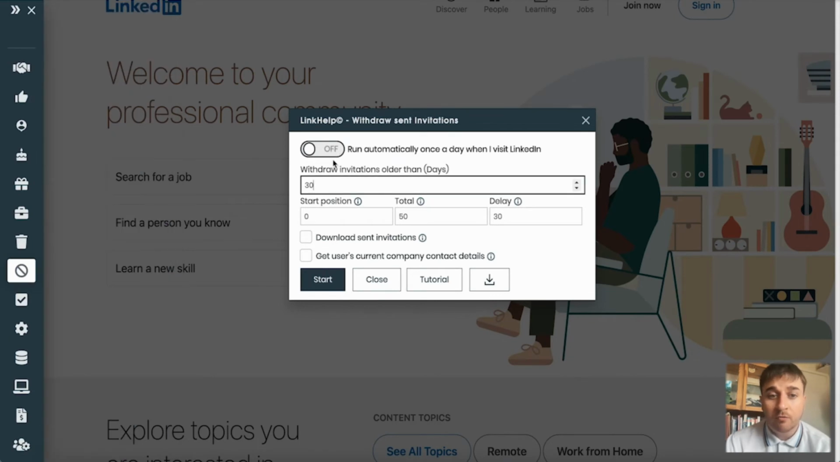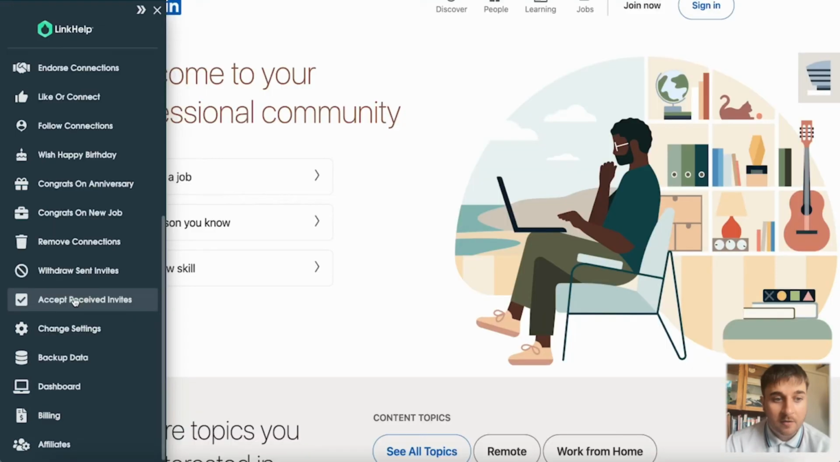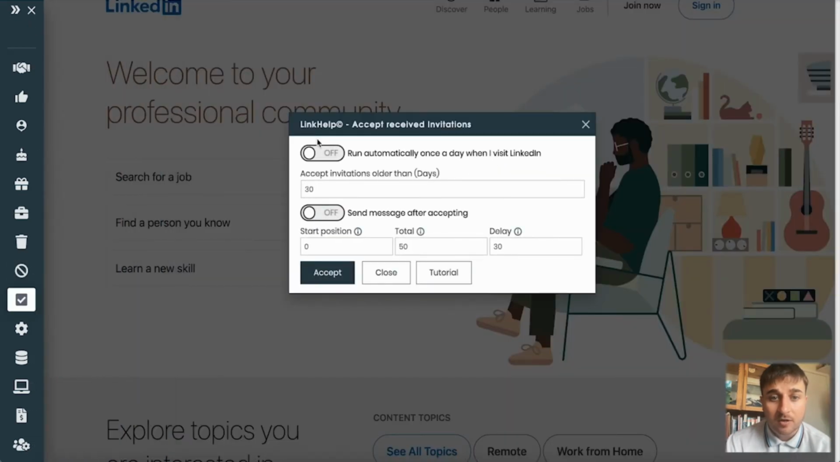Below remove connections is withdraw sent invites. You do have the option to run this automatically. You can withdraw the invitations that are older than a set amount, and then set the start position, total, and delay. There's also the option to accept received invites, where you can run this automatically. You can accept invitations older than a certain amount of days. You can send a message after accepting, and play around with the start position, total, and delay.